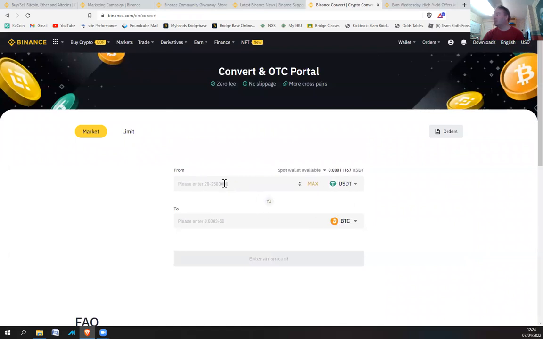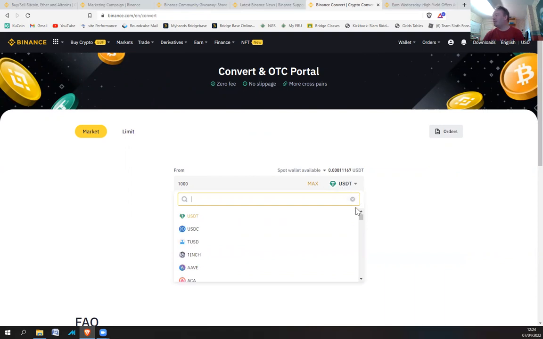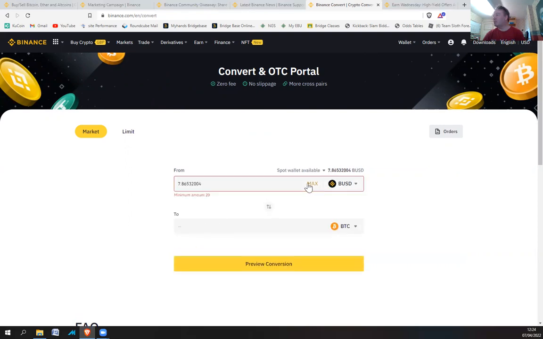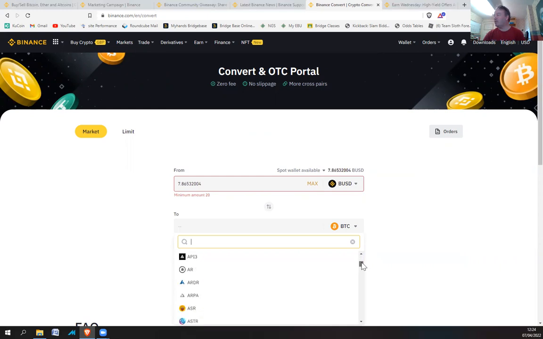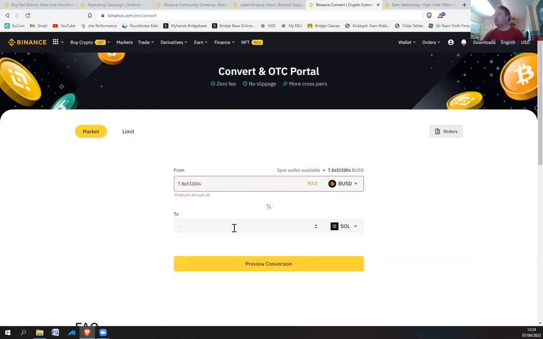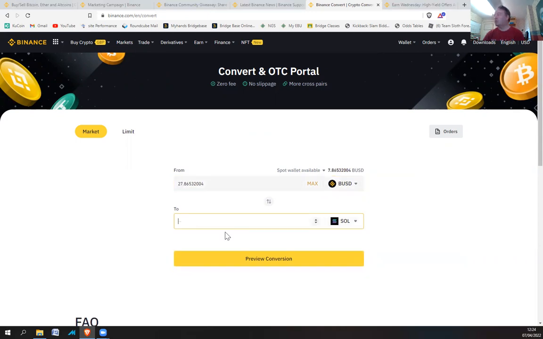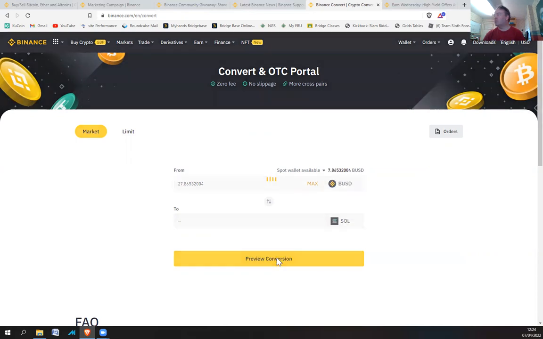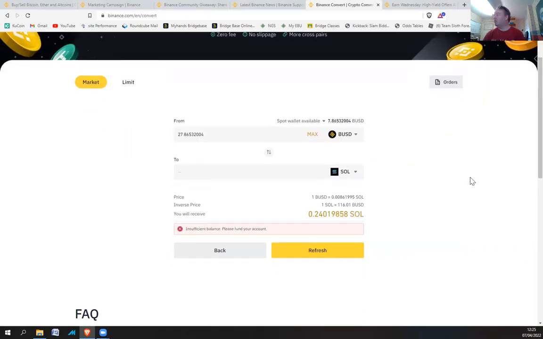Hold on, what have I done here? Okay. Is it going to do anything? I don't think I've got any USDT. That's probably the problem. Okay, but my point is that you're going through this process. Minimum amount of 20, okay. So you're going through this process to convert, to buy some Solana or whatever coin. Okay, so you're going through this process. Let's see if it'll do anything. Let's see if it does that. So you're doing that and then hitting okay or something like that.